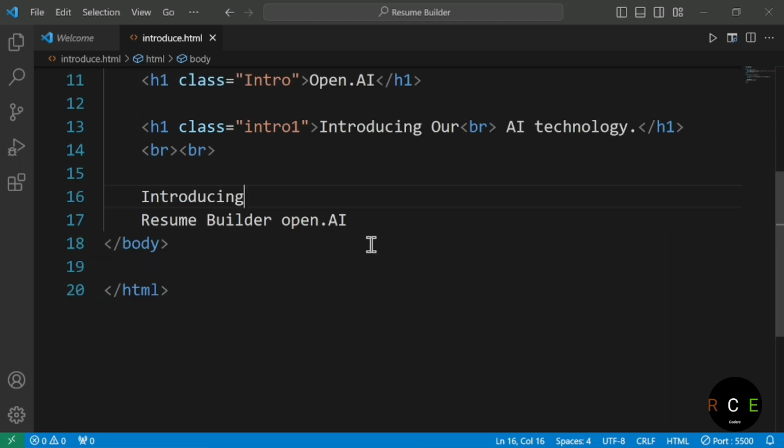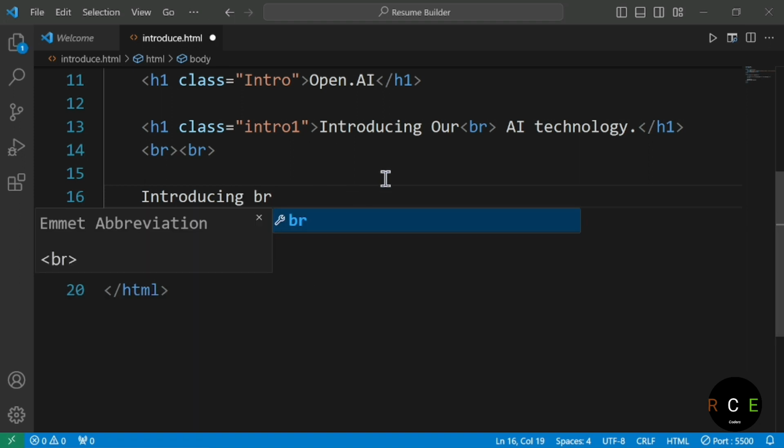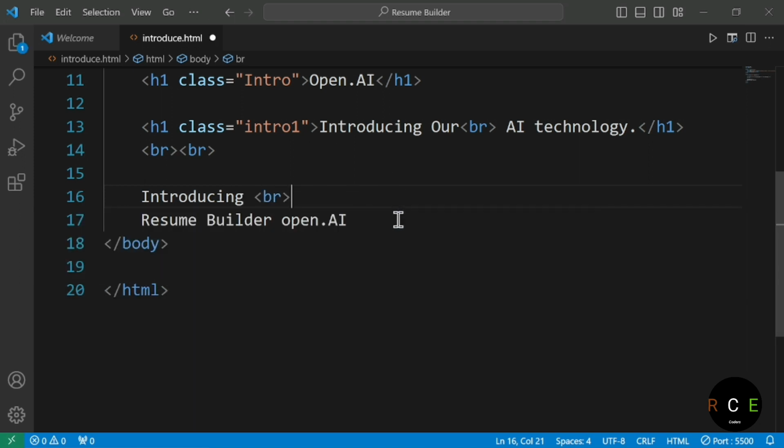So we are going to write "Introducing", and then I'm going to use a br tag here, the break, and after that you can see "Resume Builder".